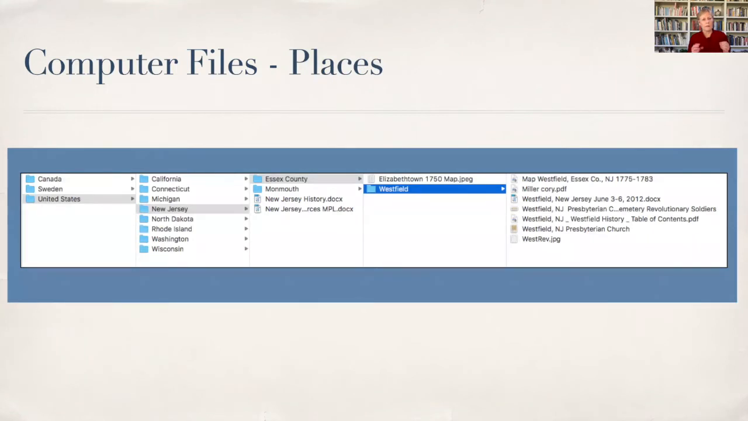Now, if I have a folder or something I've taken online, I can put it into the place. So you can see I've collected Canada, Sweden, United States. For my United States folder, I go into New Jersey, Essex County, and Westfield. And then there are some things that I've collected, and I can go right into the Westfield things I've collected that I don't have in my binder that are digitized.